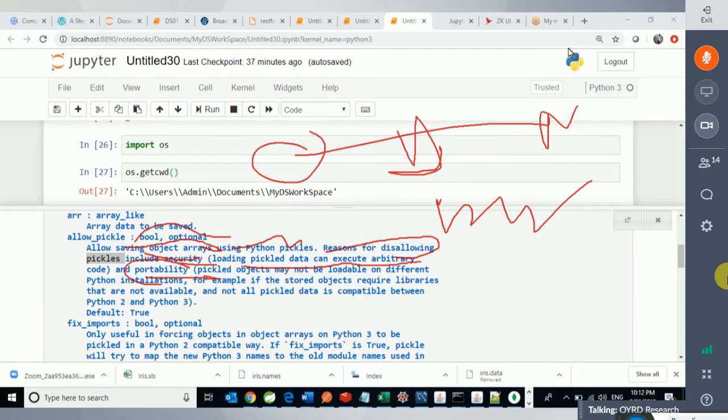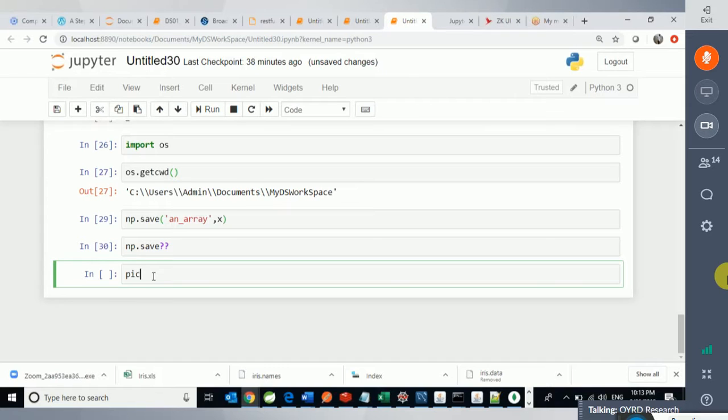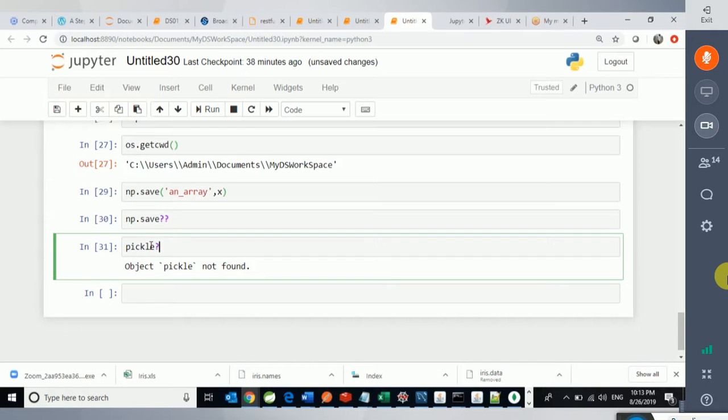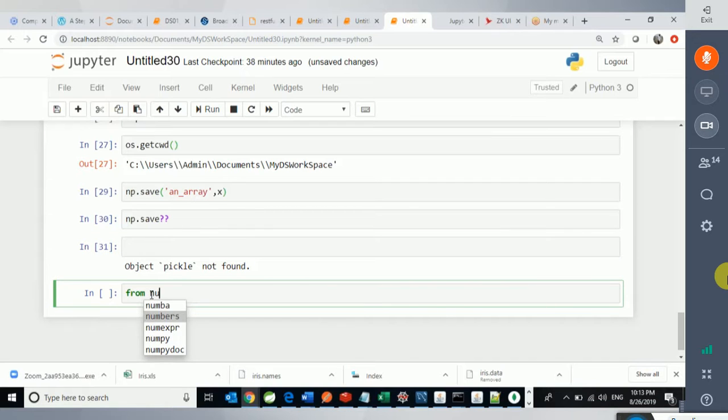Even though in Python, pickle is one module. Pickle is not directly taking. One second, I have to call np.pickle, but it's not taking. It should be taking in Python pickle. Let me take it from NumPy. File importer.